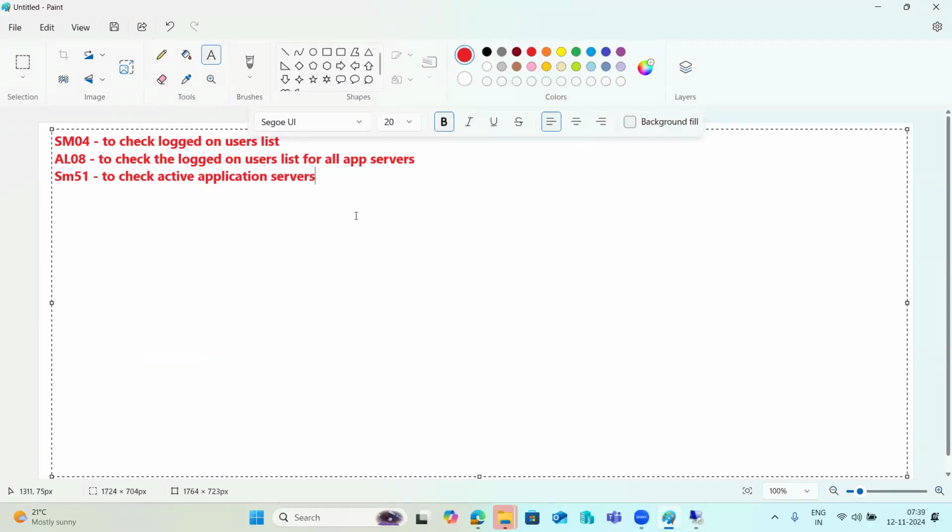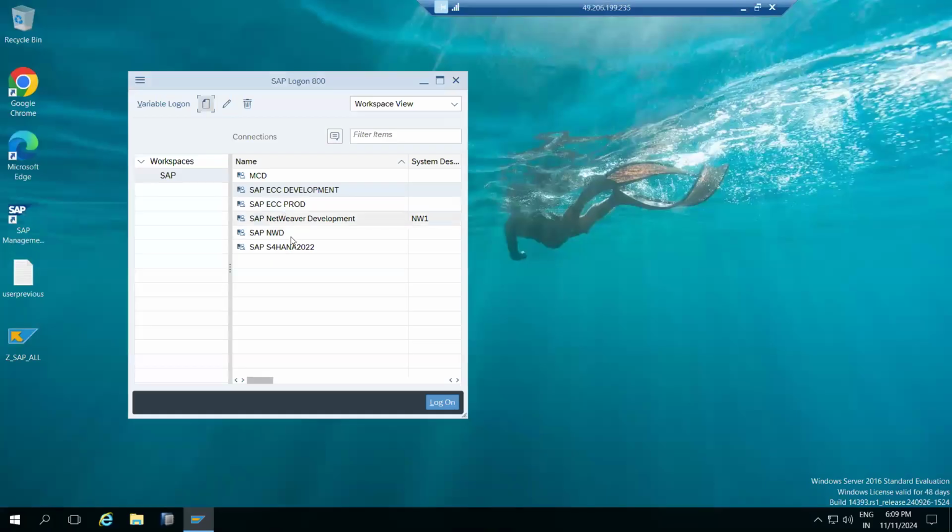Okay. So this is SM51 to check the active application servers. Then SM50 to check the work process, the local work process status. Then SM66 to check the global work processes. Global means all. Local means we can find out the work process status of only a single application server. So, something is wrong with the work process.